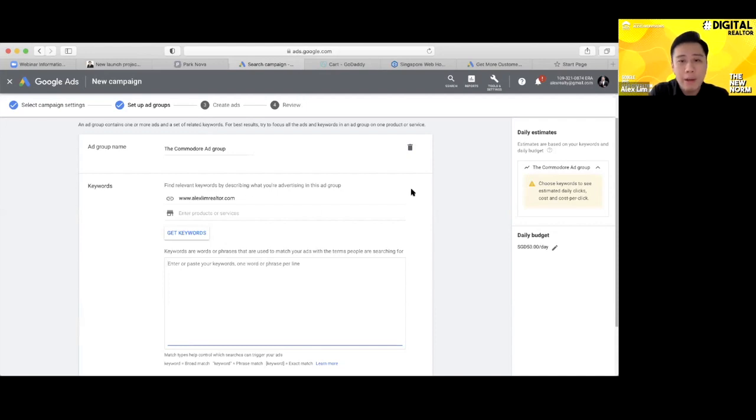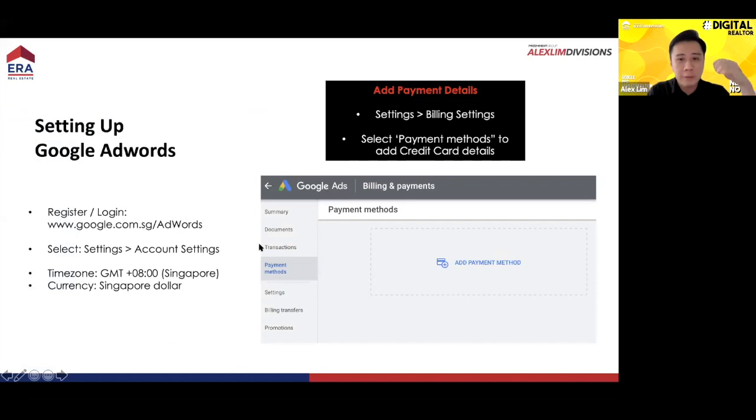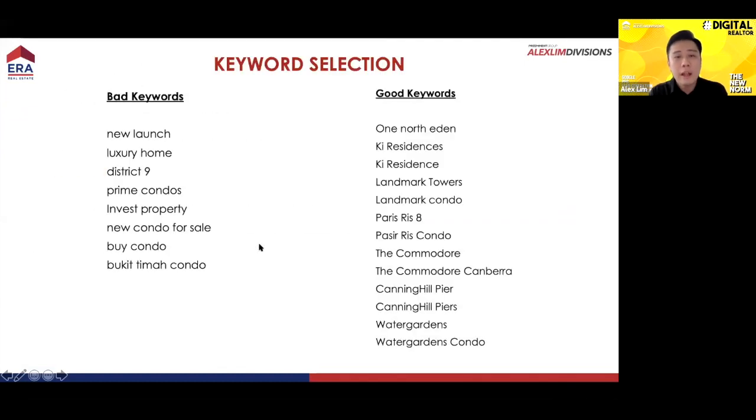I'm going to share my screen on the other slides. Now, keyword selection. I'm going to teach you how to select keywords. Don't go and put all these keywords like new launch, luxury home, district 9, prime condo, invest. All these are very, very bad. These are the worst keywords that you can ever want. Never put all these kinds of keywords. This will make sure that you spend extra money and don't get results.